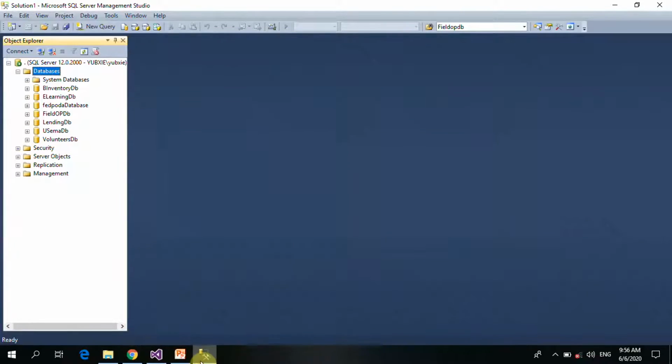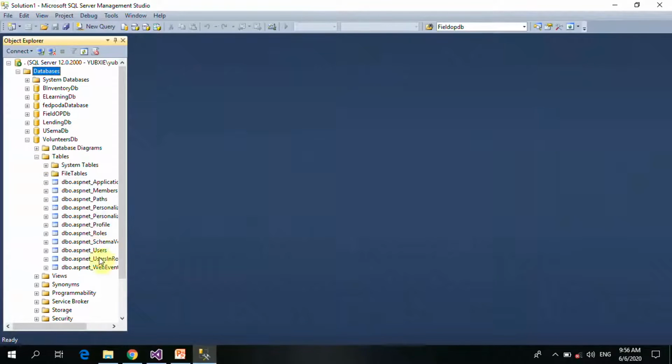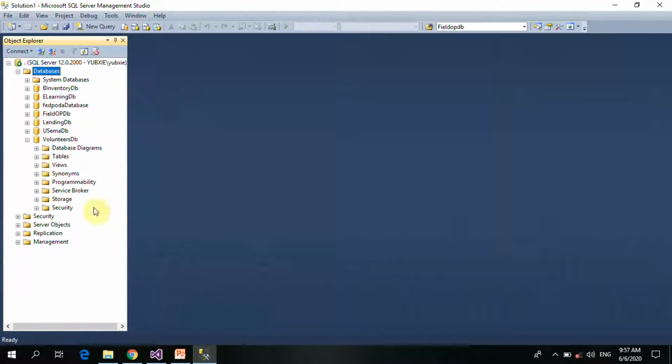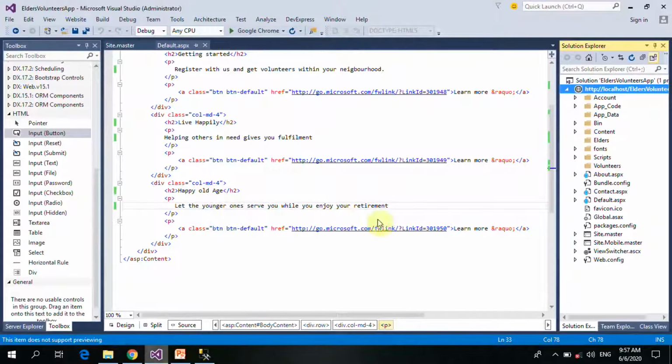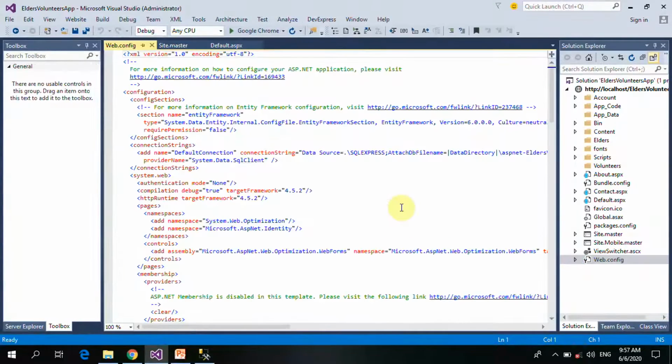So good. Now if I go to my database, volunteers DB, and then I refresh the tables, good, you can see I have a lot of tables here that have to do with ASP.NET membership. Now we're going to look at these tables while we are connecting our application to our database and all that. Another thing, if you go to your web config file, we're going to change this connection string to fit what we have. But before we do that, we have to design the database tables and other things that are involved. So now we have our application set up, like I said, our application structure, the folders and everything.